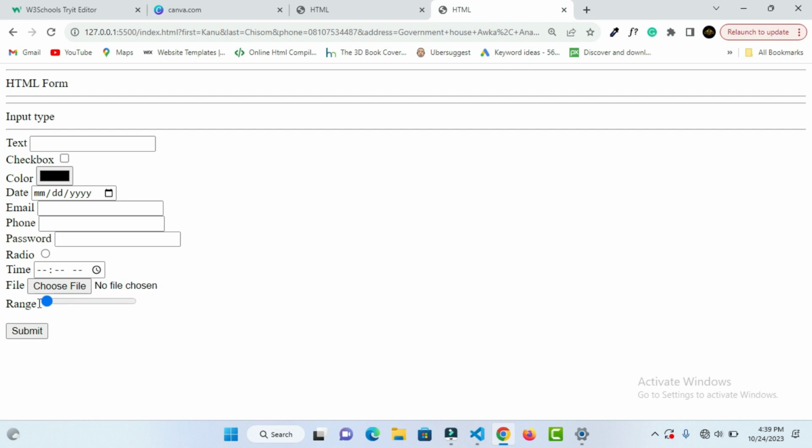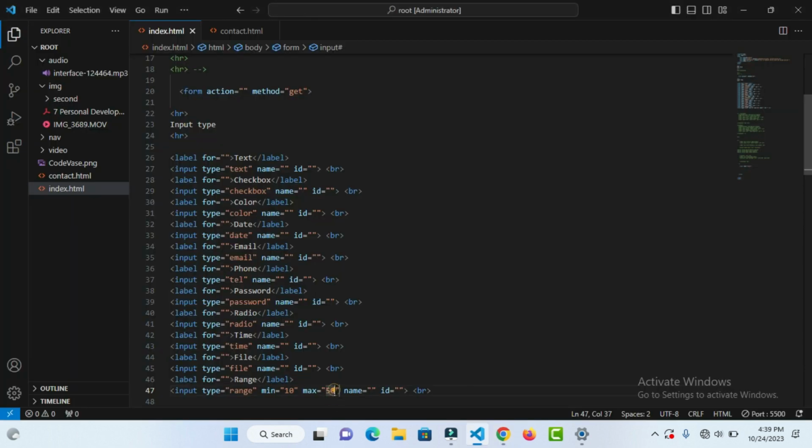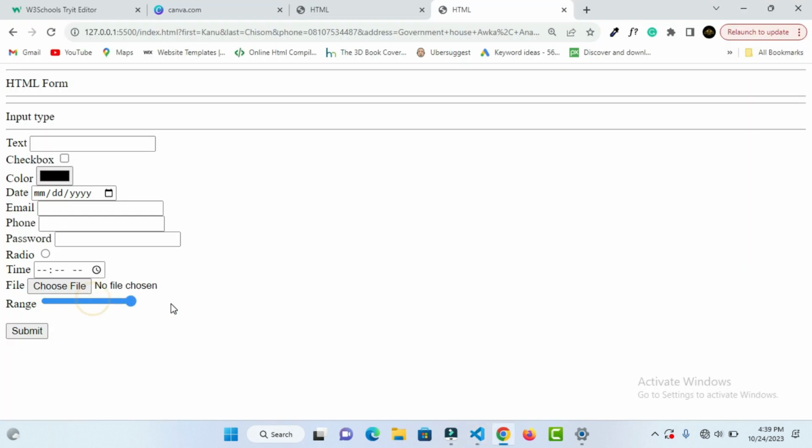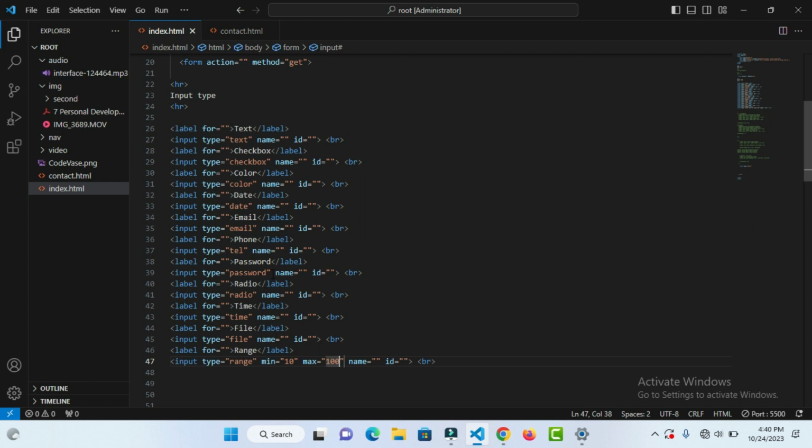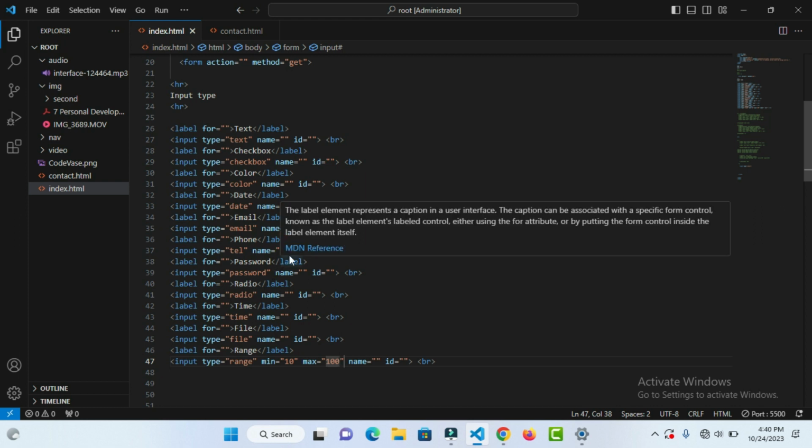Are you seeing it? If you say max should be 100, you see, when you select this one, you're selecting 100. When you select this one, you're selecting 0, and this one 50, and so on and so forth. So that's how it works. Some of these things will require extra attributes for them to work.